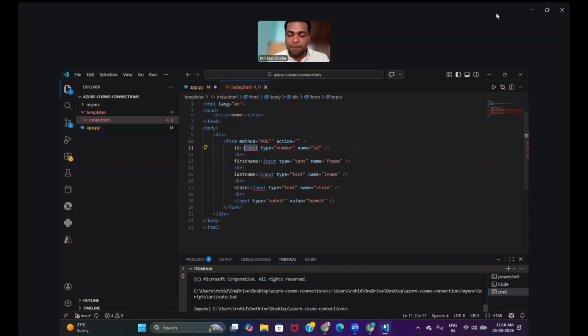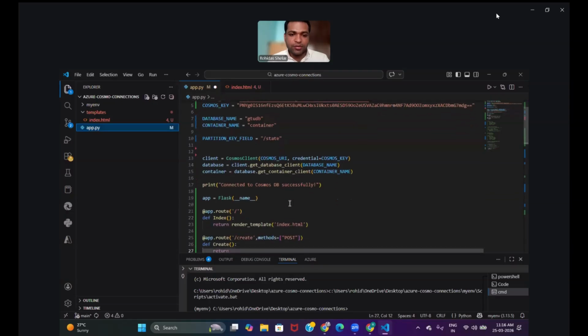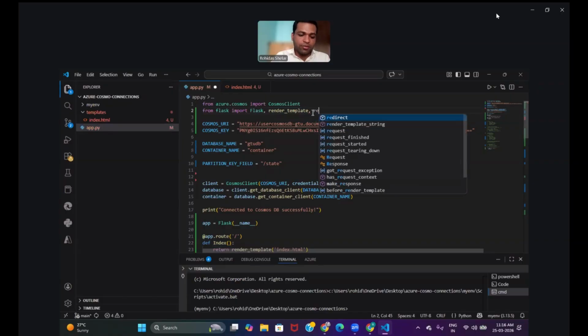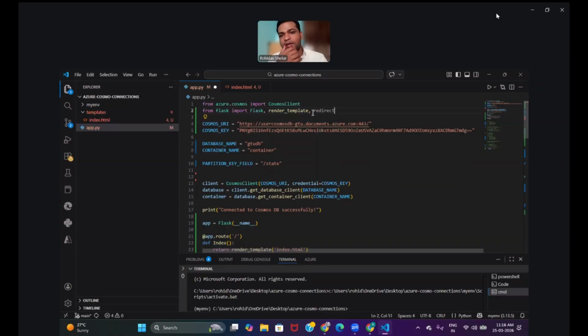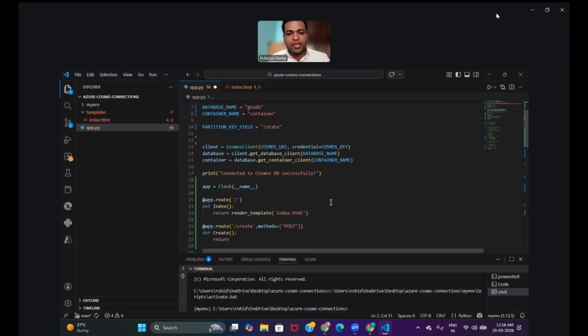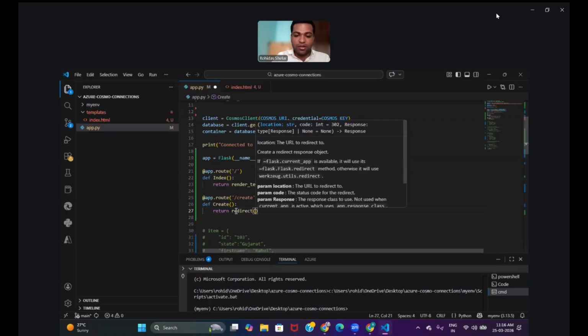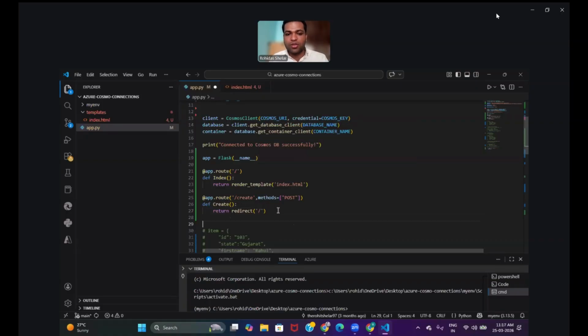Okay, so now just come back to the app.py. I will use the redirect. First, I have to import it. So from Flask, import Flask, render, and redirect. Then after this, I will write redirect, which should redirect to the same page, like on this page only.